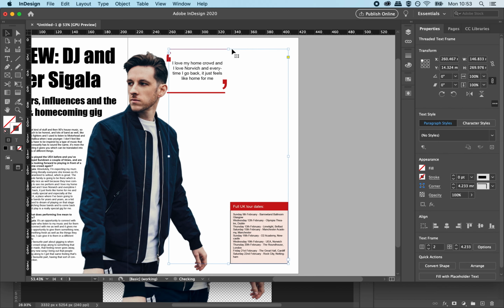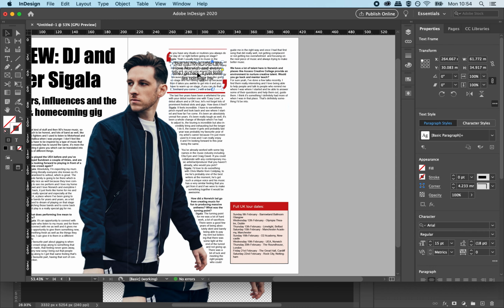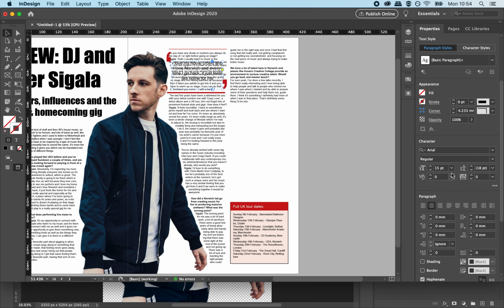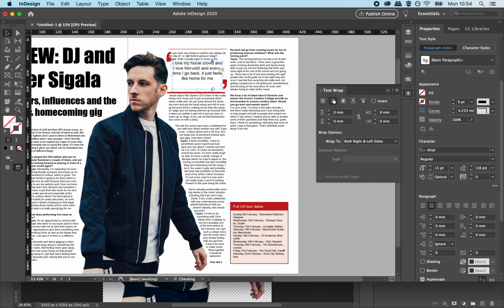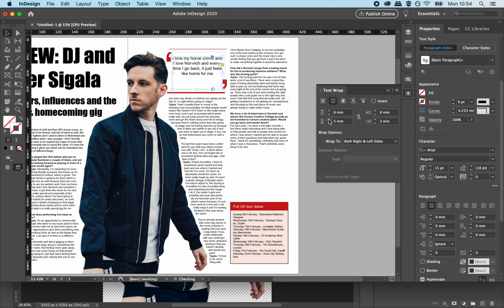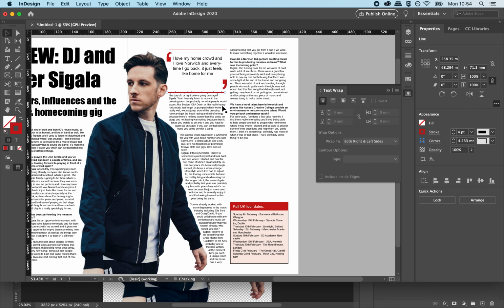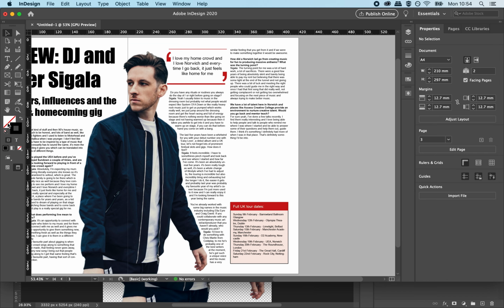Let's bring this over. Now, as you can see, the text has gone over that. So what we need to do is go back to our text wrap, which is here, and add that to it. And then we can change how much text wrap happens above and on the sides and below. There we go. Perfect.